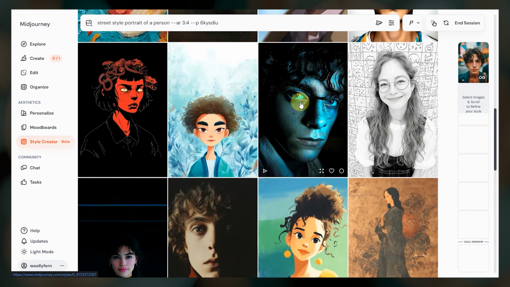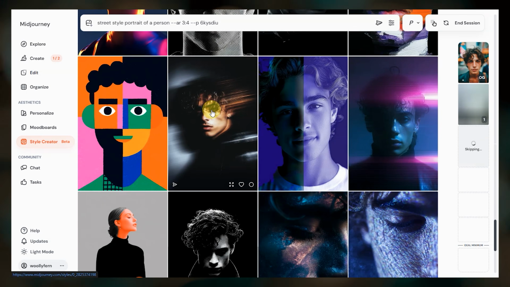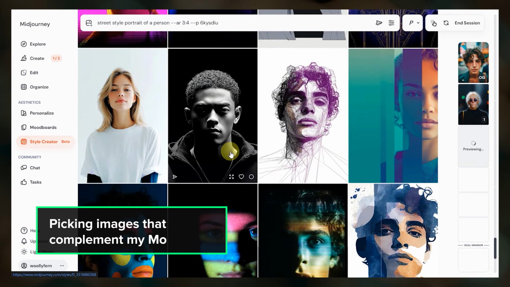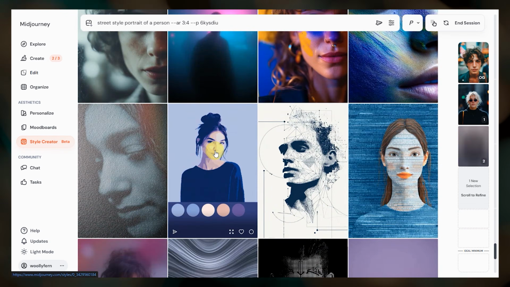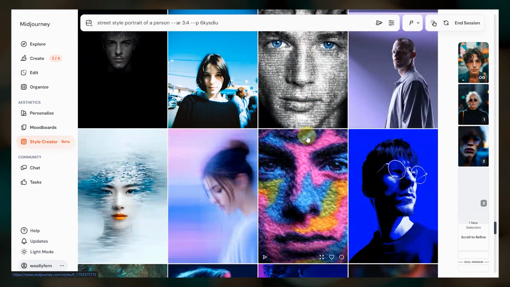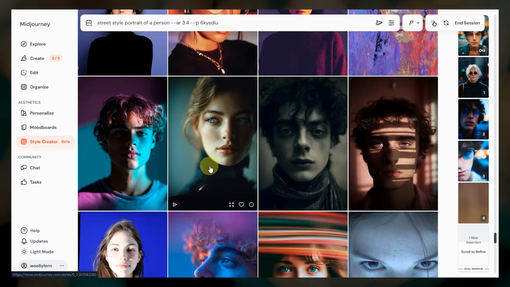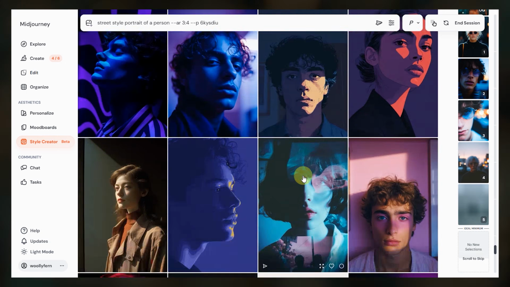Then in the Style Creator, I'm just going to pick images that either look interesting to me or have some sort of stylistic element that I think might complement my mood board. I'll stick with photographic or photorealistic style images. My mood board contains photographic images and I want to stay in that space. And again, you'll want to complete at least 5 rounds of selection, which is what I'm doing here.